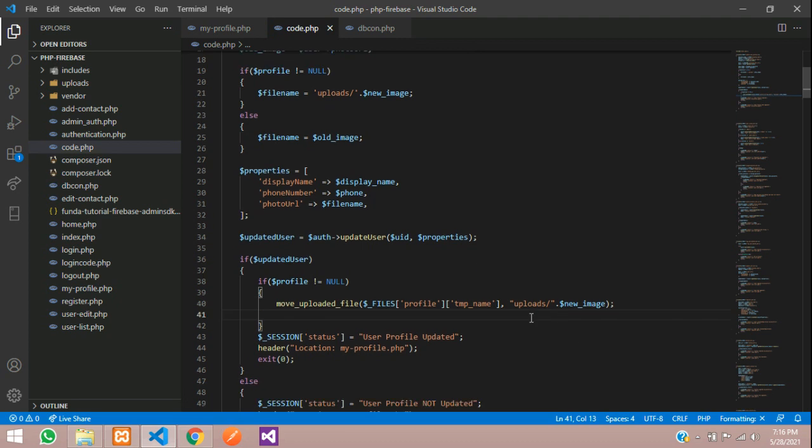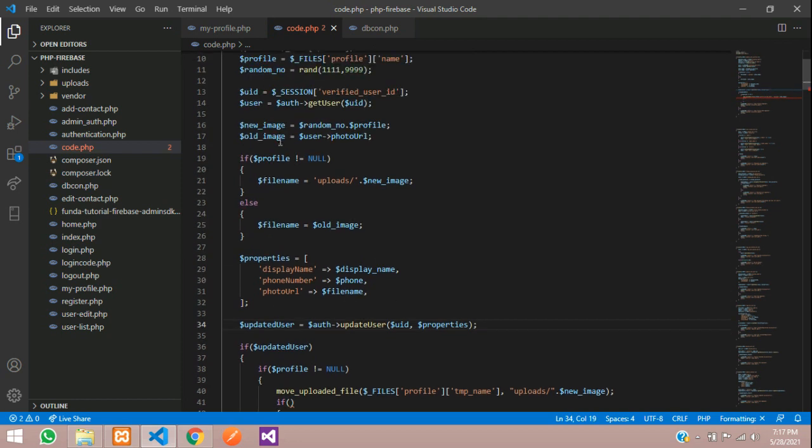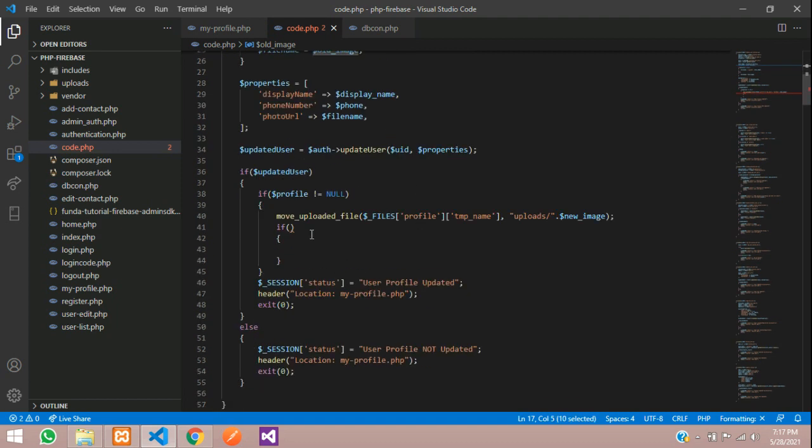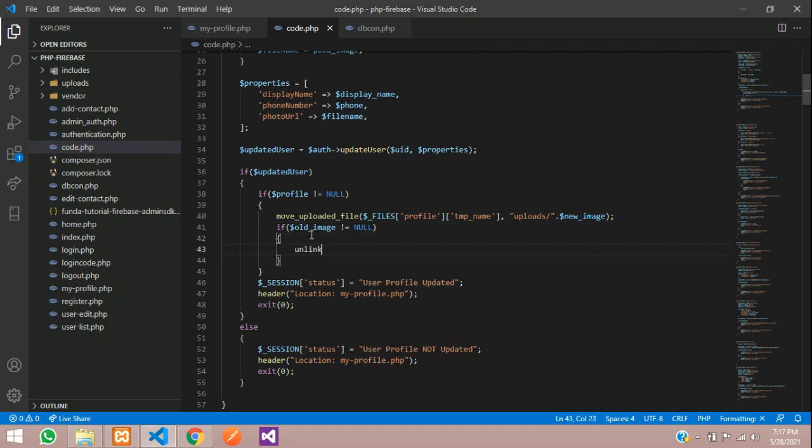And now guys, in case the image already exists and you are uploading one more profile, then let's remove that image over here. Use an if condition over here and say old image. So where is that old image variable? If this old image is not equal to null, then you have to unlink the file. So let's give the unlink function and call the old image. Done. If the old one is there, it will be deleted successfully. So now all set guys. Now let's test this.